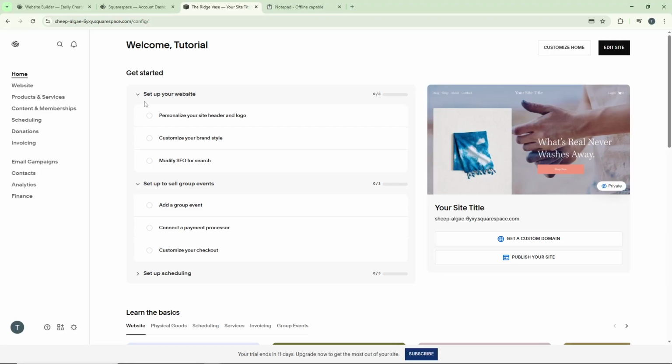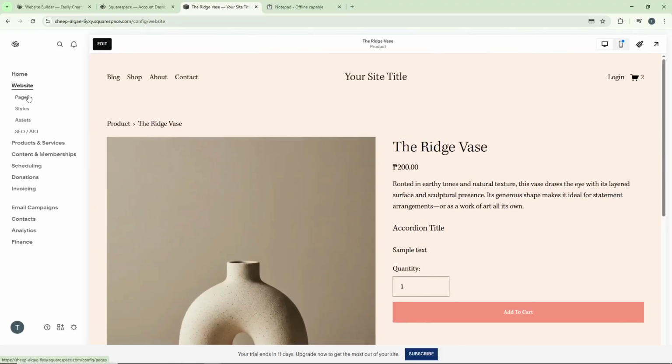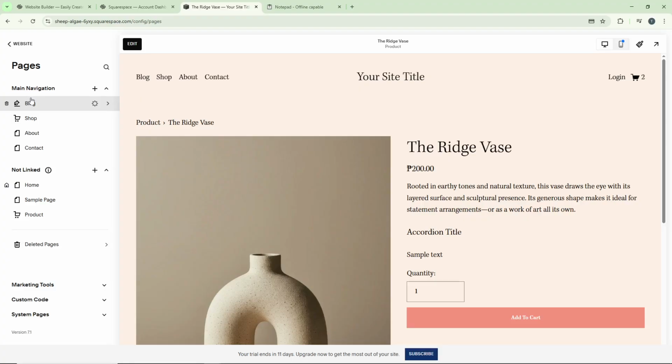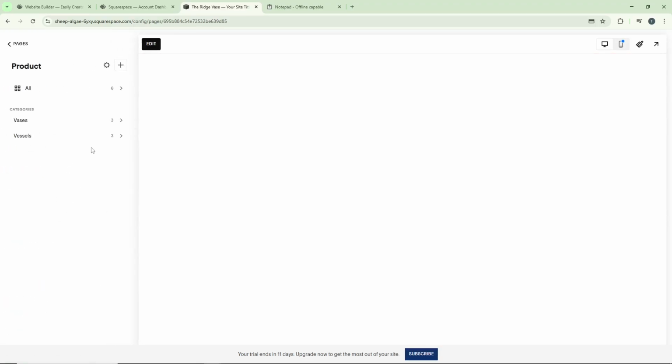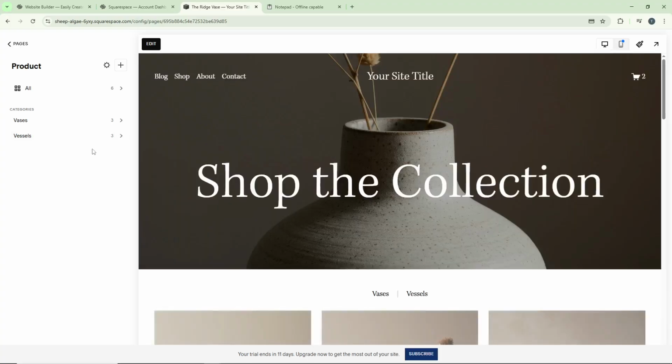On the left side of your screen, you'll see a menu with several options. Click on Website and then click on Pages underneath it. This section allows you to access and manage all the pages on your site, including your product pages. Now locate your product page from the list. Click on it to expand the options. This is where you'll be able to edit individual products and their layouts.